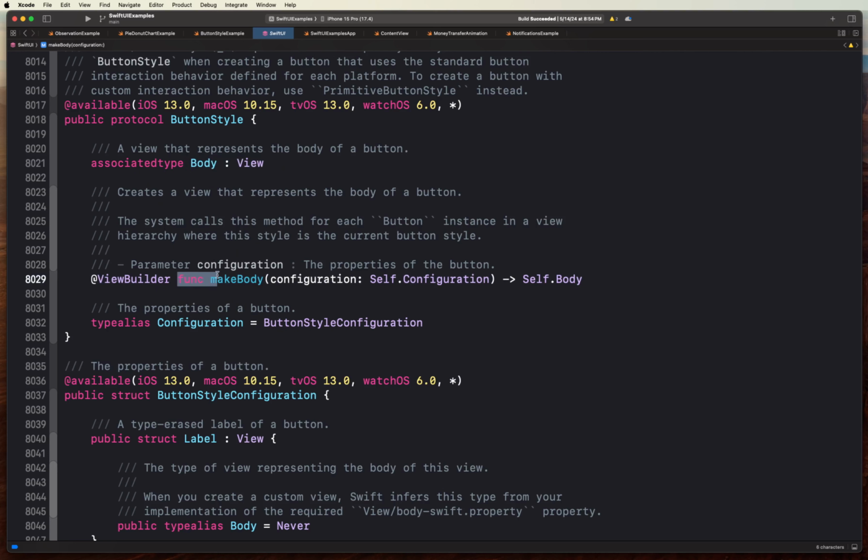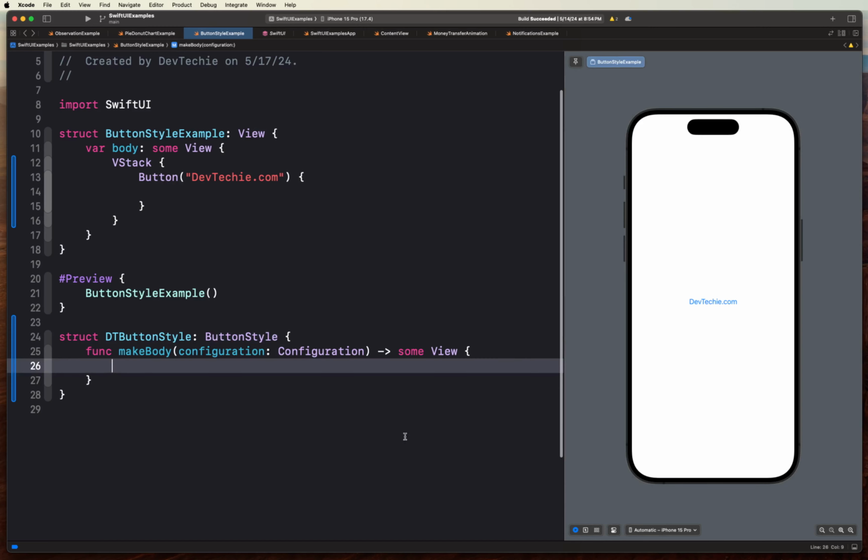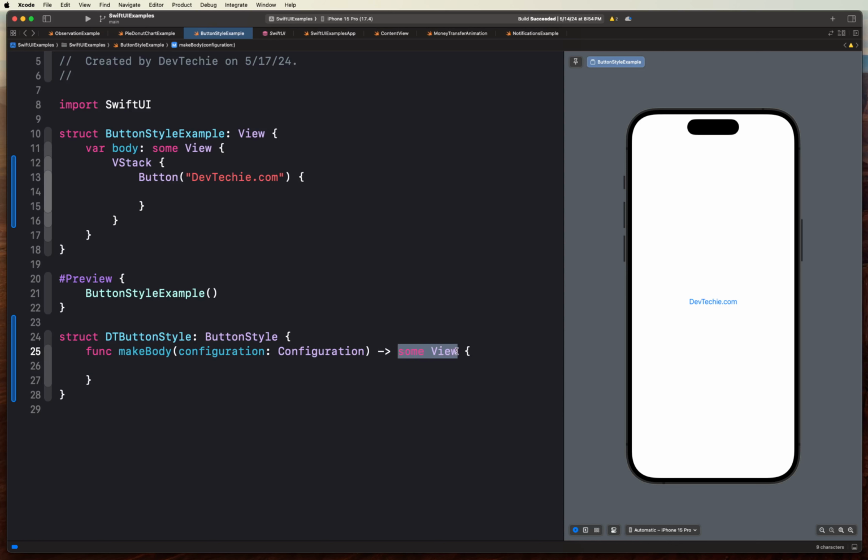The required part is this makeBody, which gives us access to the configuration, and we can use this configuration to design our button, and we're going to do that. Now this returns some View. We're going to leave it at some View. Basically this return type of some View actually works for us.